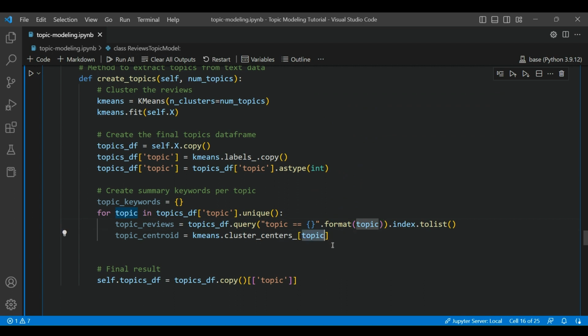So topic is the cluster ID, which is what we're using here. So the cluster ID comes from KMeans, and when we do this, we're saying, hey, KMeans, give me topic number 20's cluster center. That's what this does. And so this is the cluster center.